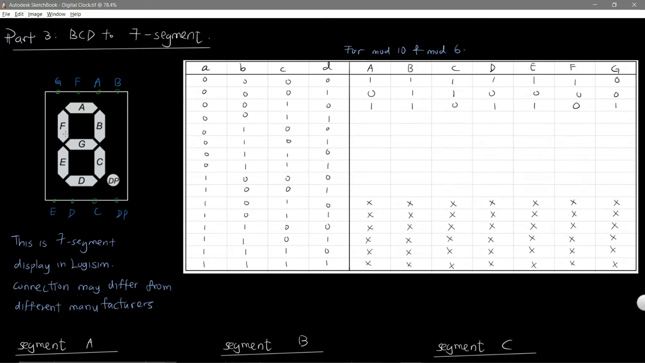In displaying 3, F and E are 0. See? This is 3. When you are displaying 4, A, E, D are 0. When you are displaying 5, B and E are 0. Six, only B is 0. 7 only lights up A, B, C. 8 is everything, and 9 has E and D at 0.